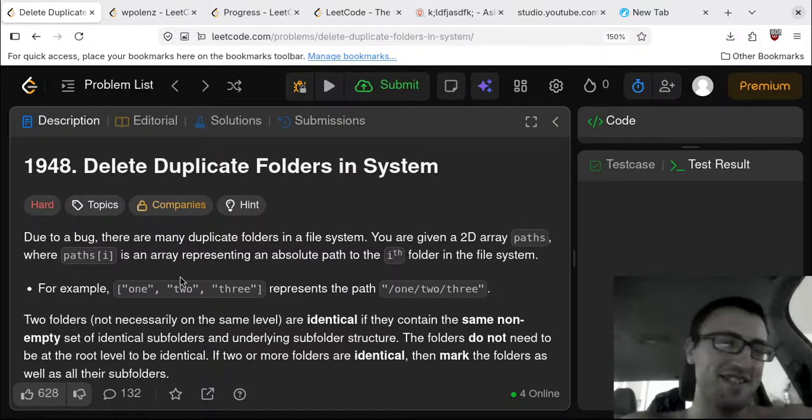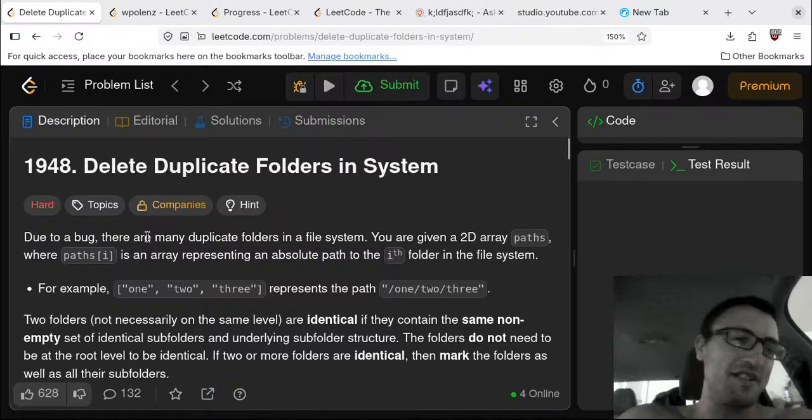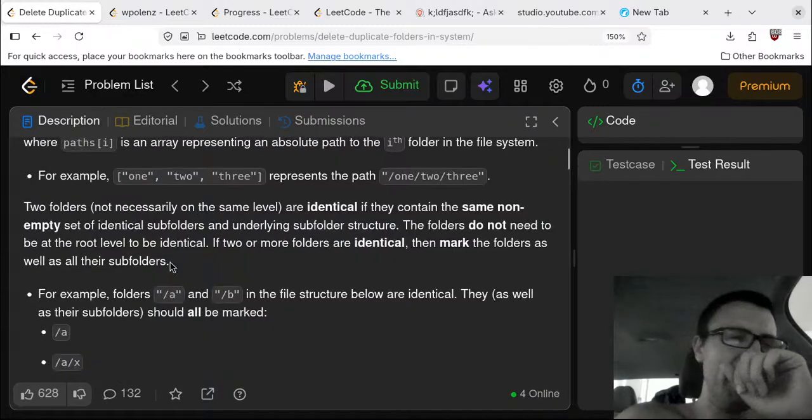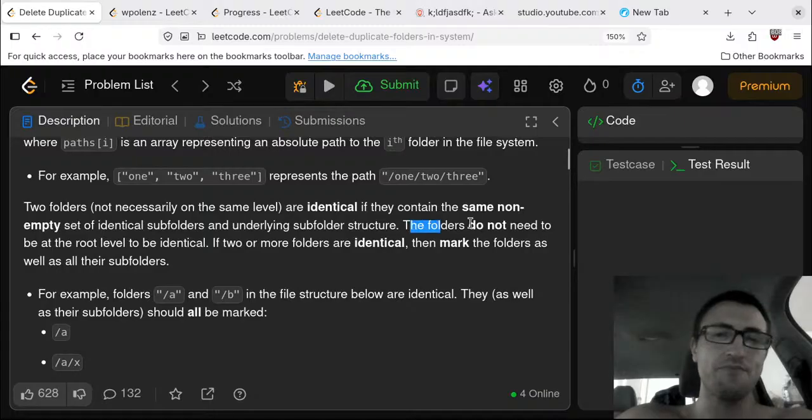Due to a bug, there are many duplicate folders in the file system. Oh no. 2D array paths, where paths[i] is an array representing an absolute path to the ith folder in the file system. For example, [1, 2, 3] represents the path 1/2/3. Okay. Two folders, not necessarily on the same level, are identical if they contain the same non-empty set of identical subfolders and underlying subfolder structure. The folders do not need to be at the root level to be identical.